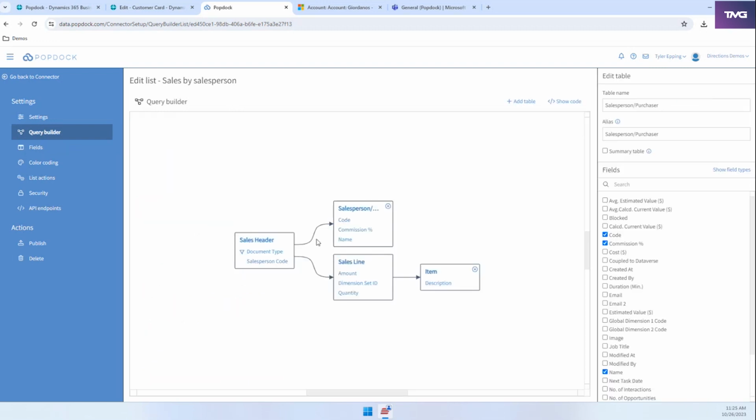Once you've built out this query, you can then hit publish. It's going to publish this query as an extension into your Business Central environment, and then it'll also create a list for you inside of Popdock so that you can begin using this query right away. One cool thing I like to point out as well is this is really the fastest way of getting at your Business Central data. We are using an API with read-only intent, so there's really no faster way to get access to BC data than by creating these optimized Query Builder queries.